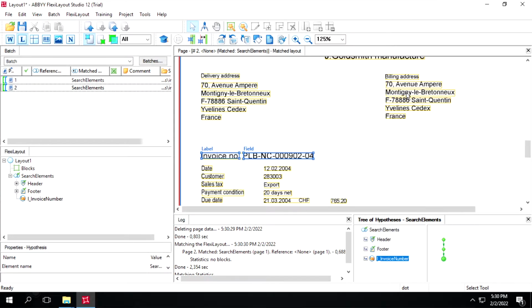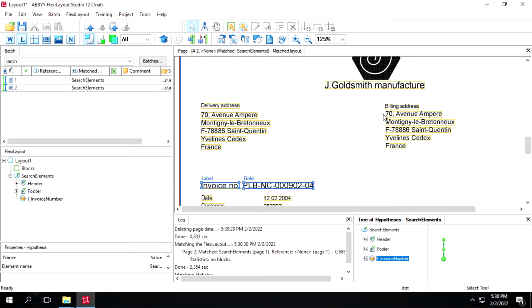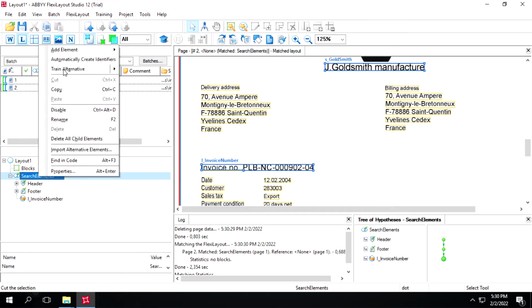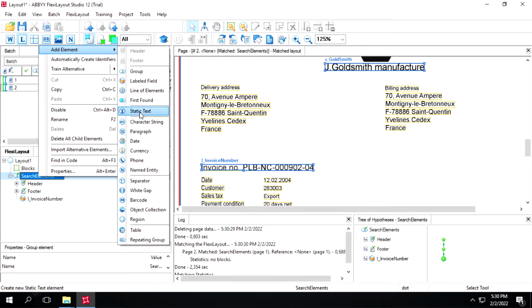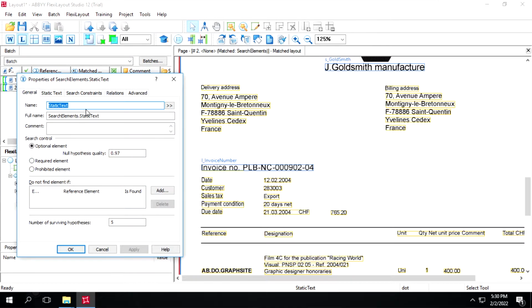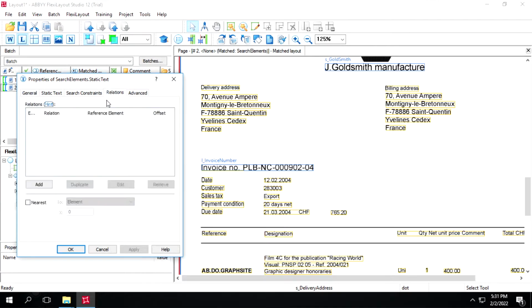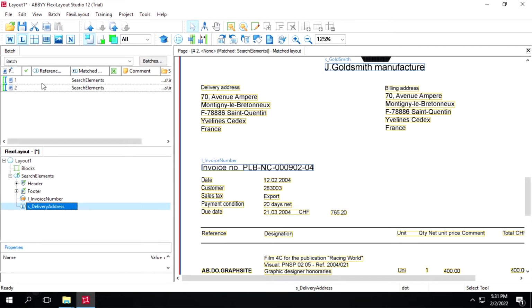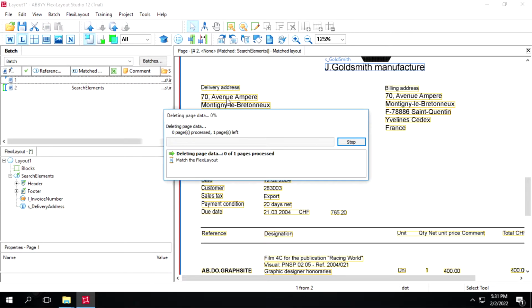Now we have to extract this delivery address and billing address. Okay, so for that what we can do, we'll create a static text first. We have this static text. I will create it as s underscore delivery address. Okay, select number of surviving hypothesis 1, click on apply, relation nearest to the top edge I will say. Okay, so let's check whether it's finding this delivery address or not.